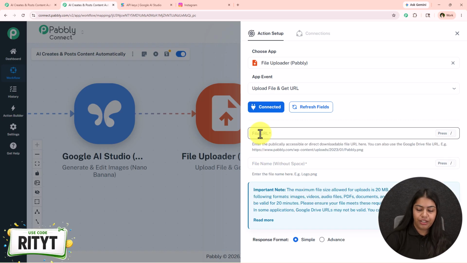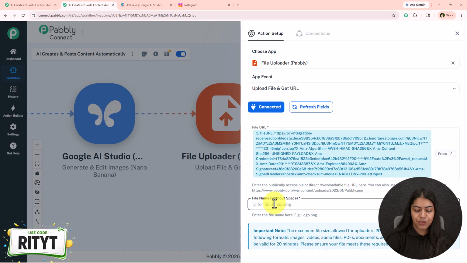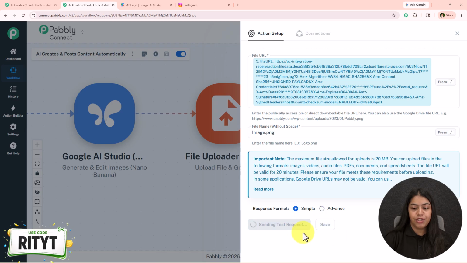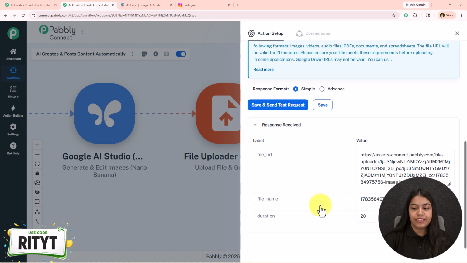Now for the file URL, put a slash, simply map the image URL right over here, and for the file name, just keep it according to your own choice. I'm just going to keep it as image.png, and I'm going to click on the save and send test request. We have received the response. Over here we have received this new file URL.